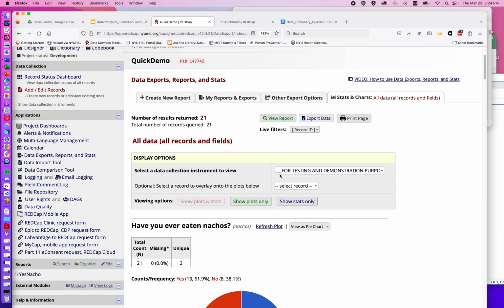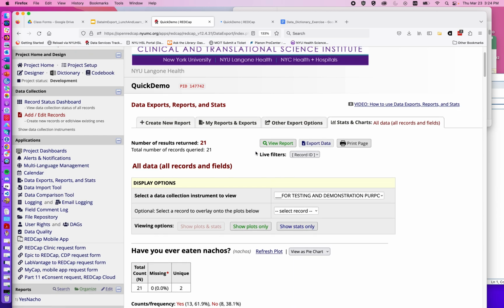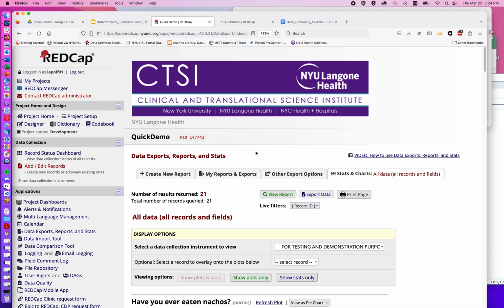So these have been the features for data import, data export, including making reports and viewing stats and charts of our data in REDCap.